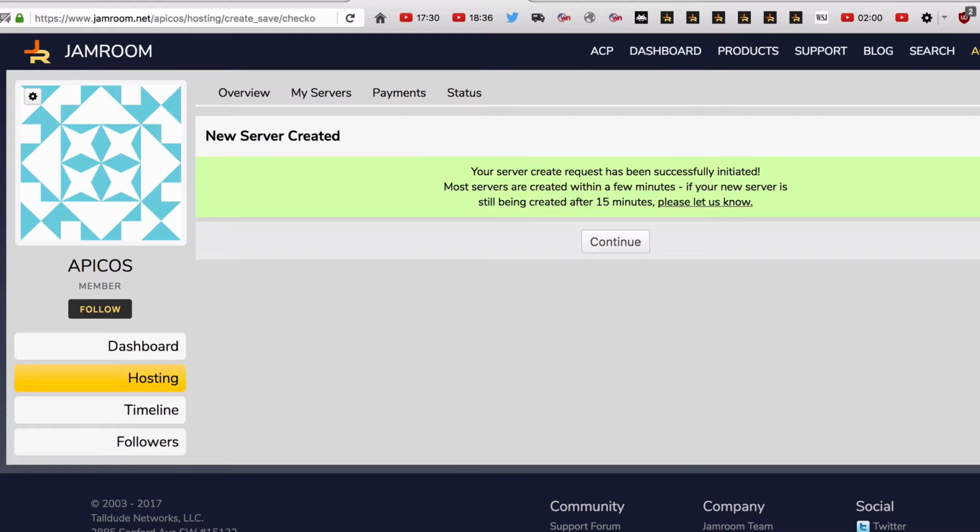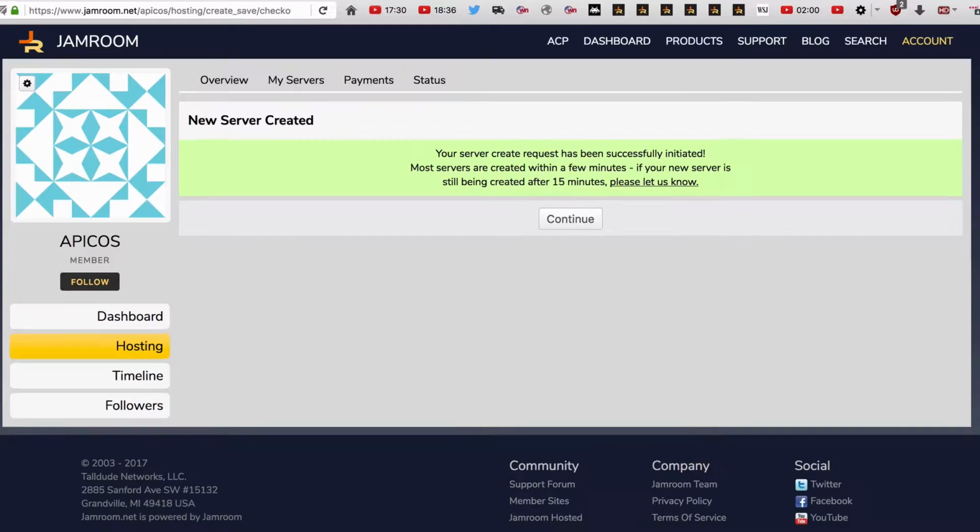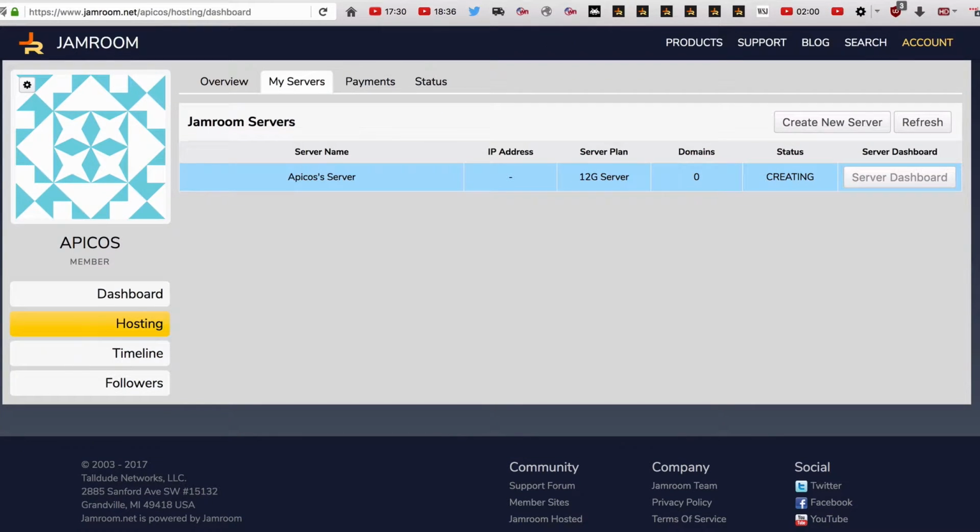You should see a message saying that your server has been created, and it'll take about 15 minutes before it gets set up so that it's ready. So give it 15 minutes and then come back and check on it. Refresh the page, and then under the My Servers tab, you'll see that the server is currently in the creating phase. You can refresh that to see where it's up to. Nope, still being created. So go away, come back in another 10 minutes or so, and refresh again.